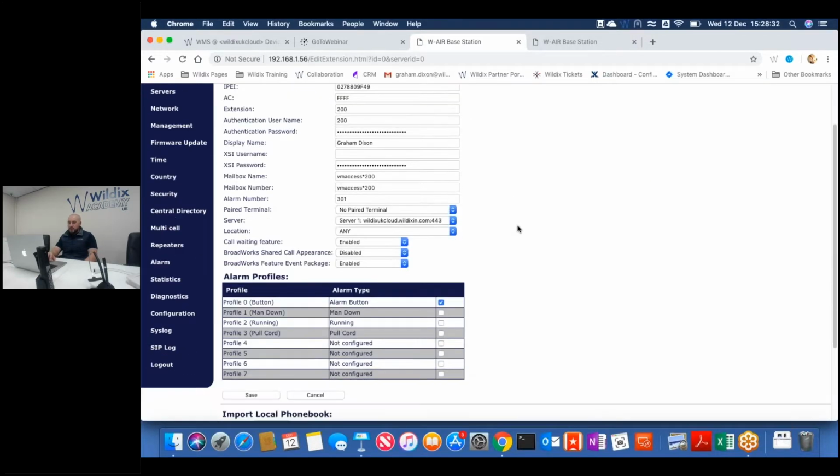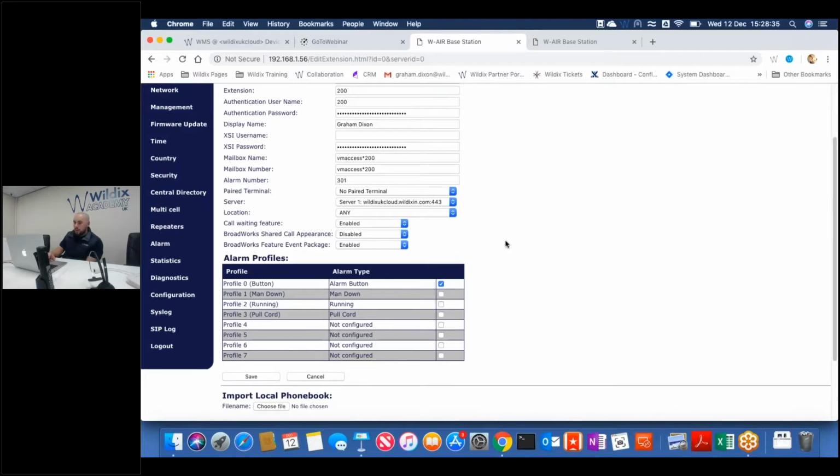And then if I scroll down, I can see which alarm I've enabled. So for this example here, all I've enabled is the alarm button. So you can tick which alarm is available for that user. I've enabled that, and then up here, alarm number, that's the number that it's going to ring. So I've set, when I press this button here, it calls 301. And you can see on the front of the phones, it's calling 301. I've set it to display the number and set it to send an email, which I'll go through with you.